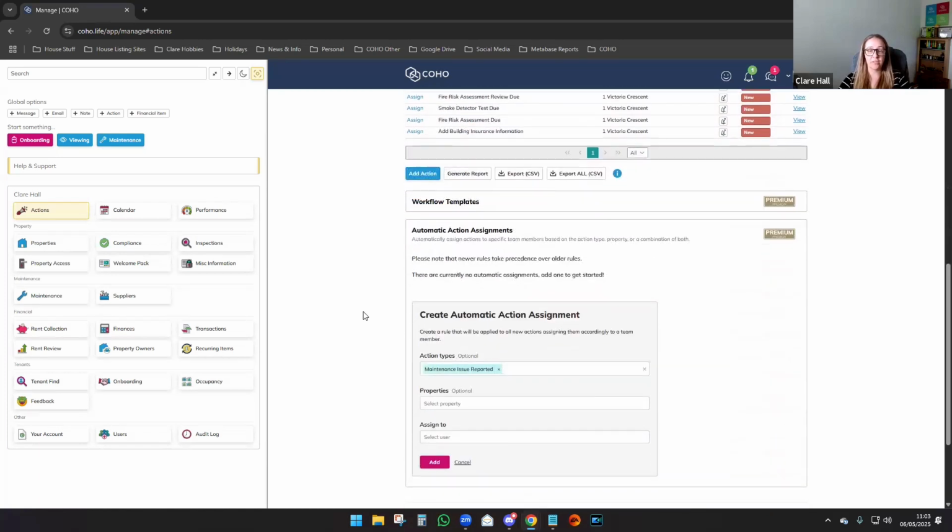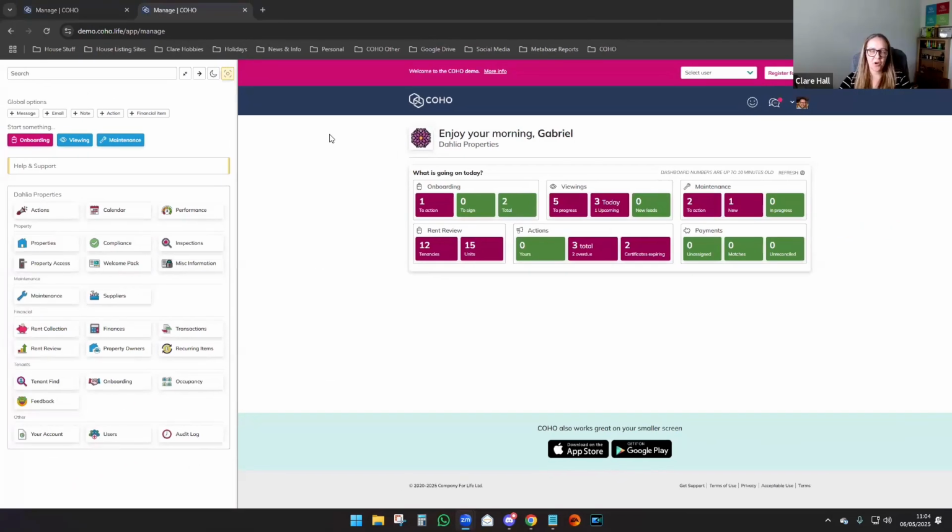You can also create multiple actions to multiple people as well. So if you want a maintenance issue that's been reported maybe, and we also want to do an unactioned maintenance issue, we can of course select that. So you can create a bulk list, if you like, of automatic action types and assign them to one particular team member. The last part that we're going to look at is the calendar.